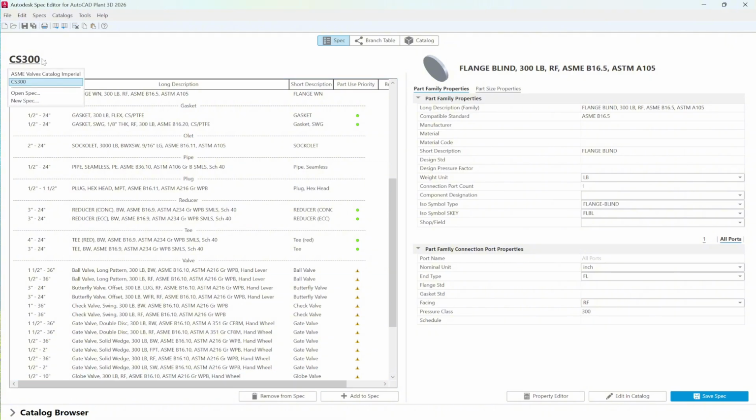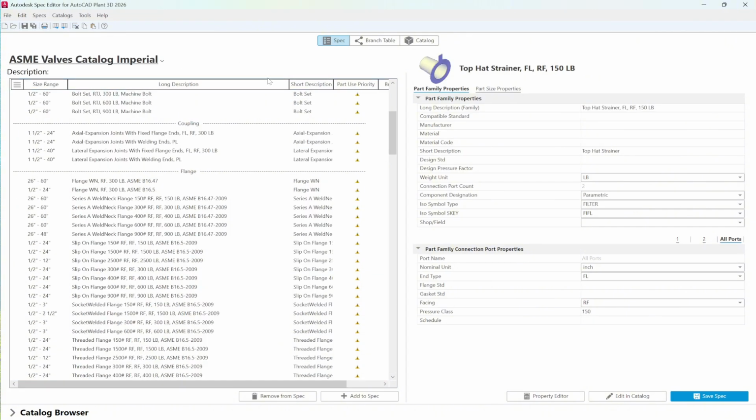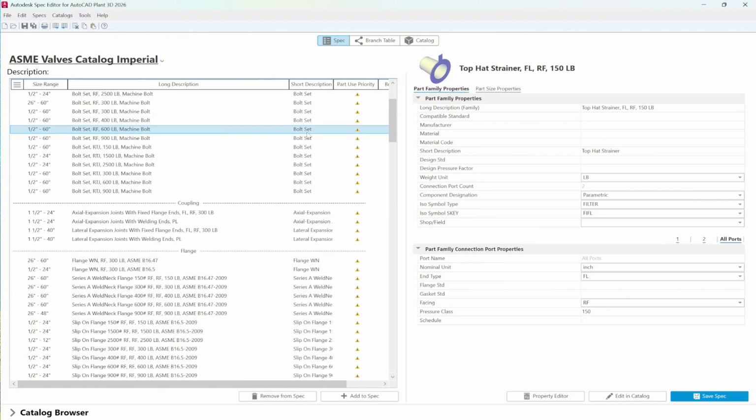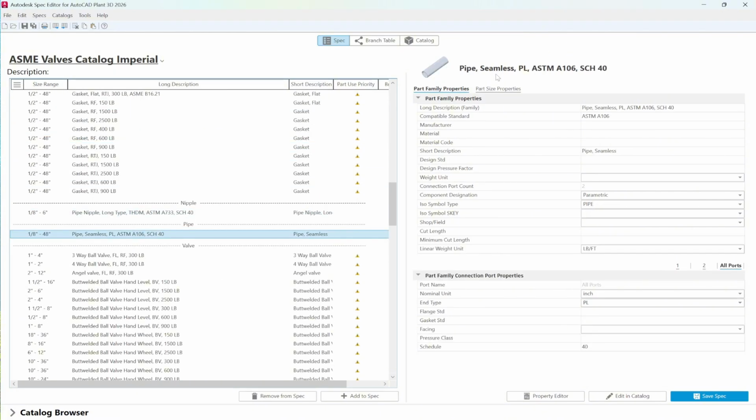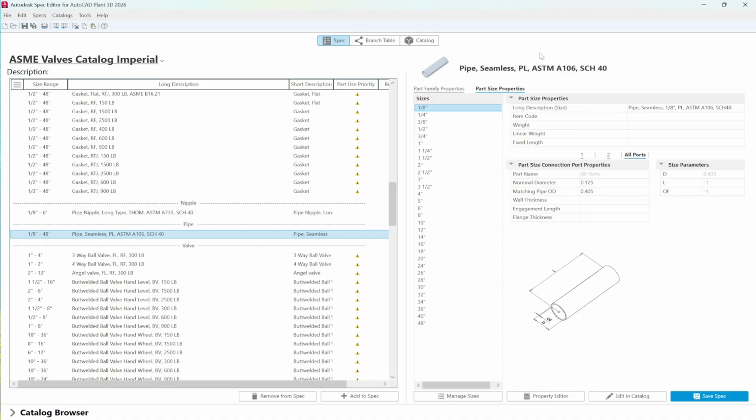In Spec Editor 2026, the part information and properties is pinned on the right, divided by two tabs, Part Family Properties and Part Size Properties. When viewing parts by size, detailed information such as diameter, face-to-face dimensions, weight, and other specs is displayed. This data is pulled directly from the catalog. Each entry reflects values specific to that part size. For example, a 4-inch pipe will show dimensions and properties relevant only to that size.